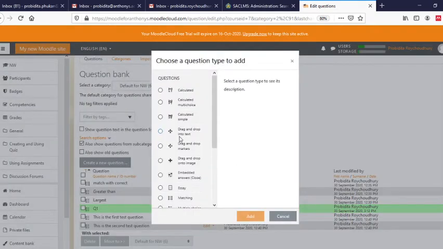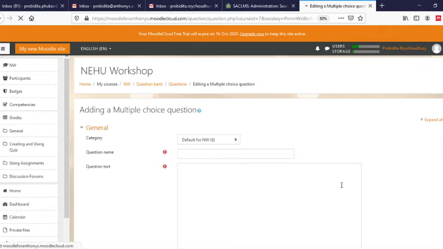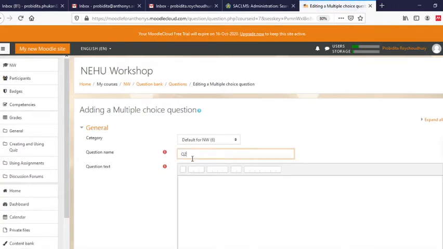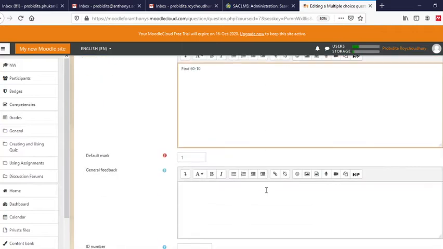So same way, create a new question. I again select multiple choice, but now I'm going to add more than one option. So I will create another question name, say Q2. Or let me change the question. Let's say, which of the following is greater than 10.